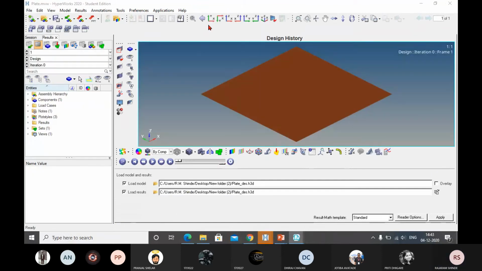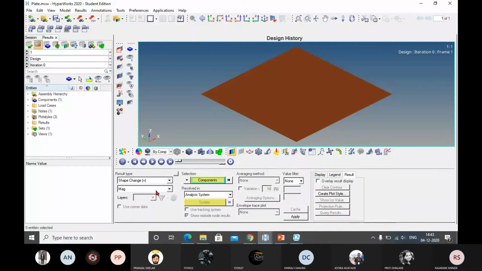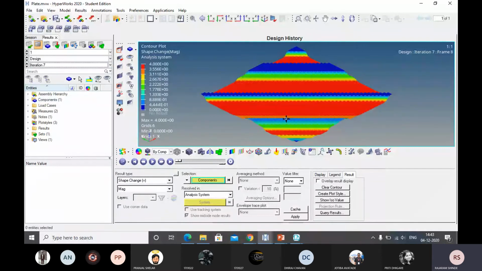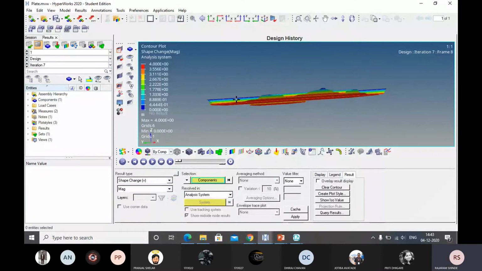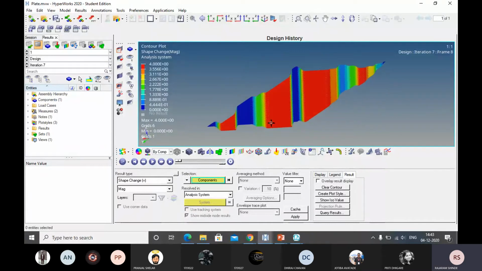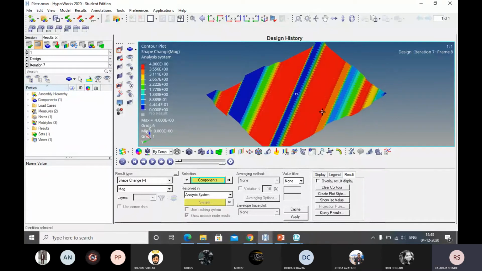Results. Now here also you can see this is iteration number 0 and it converged in iteration number 7. Now I will go to the next one. Now you see the shape change. For iteration 0 there is no change in the shape. When I go to the last iteration 7, you see it is a good looking shape. Observe this type of shape you will get.